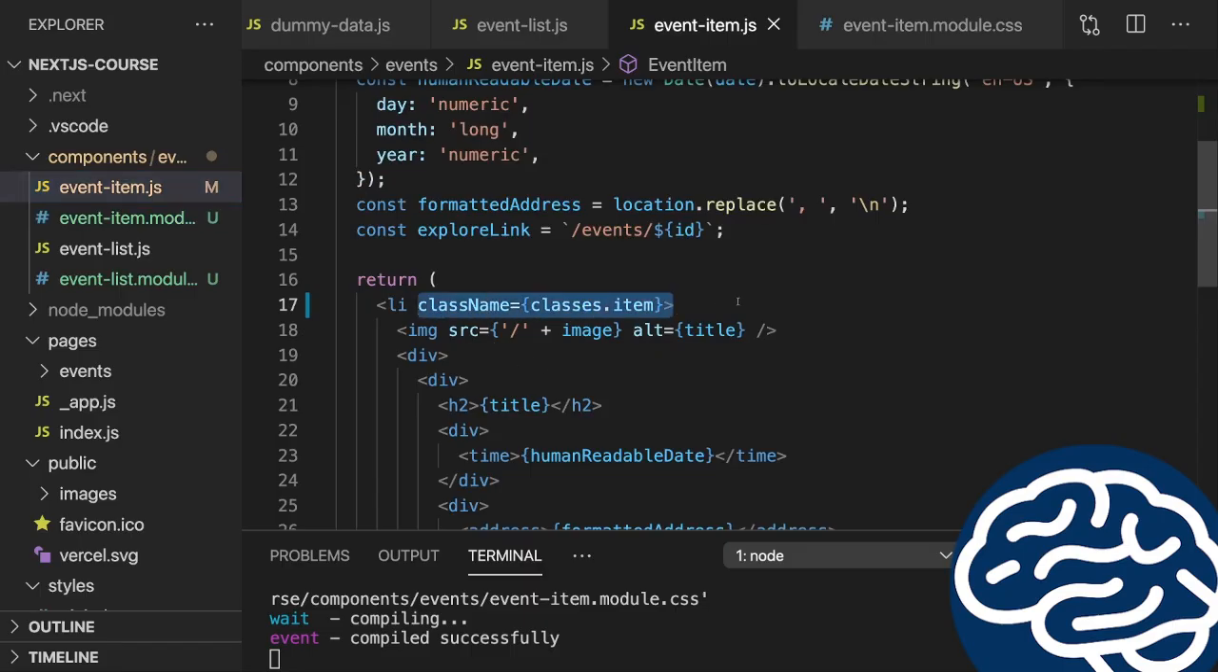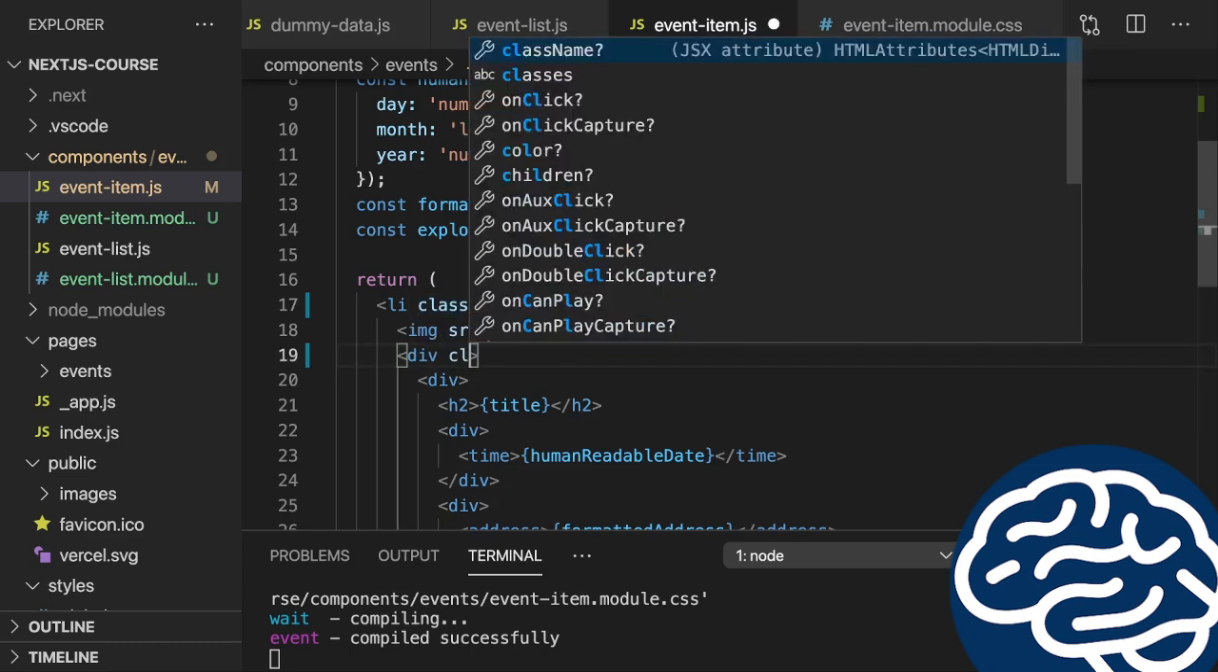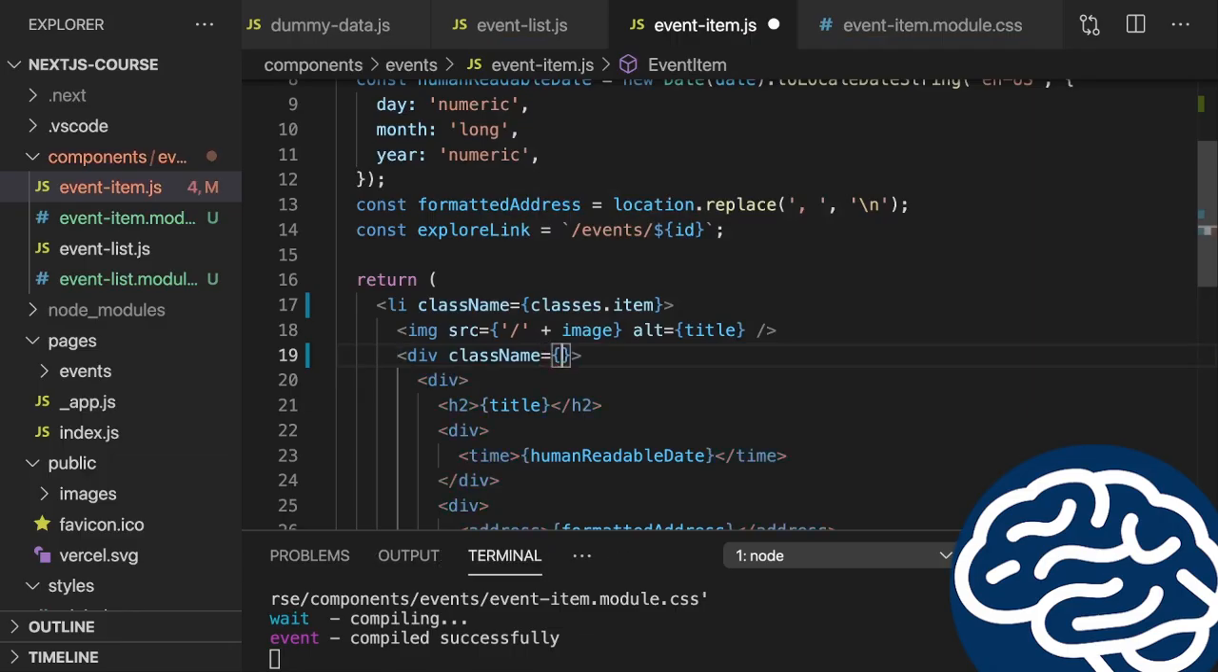We should add classes.item on the list item, so on the li element, but then on this first div here, you should also add a class name of classes.content. Then on the div in there, add a class name of classes.summary. No class name on the h2 tag.